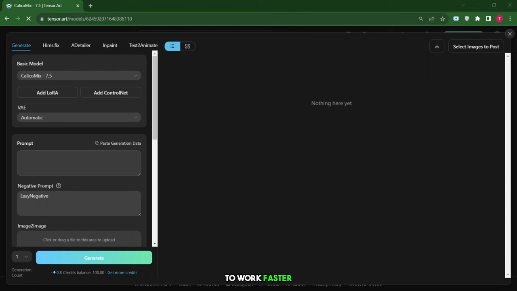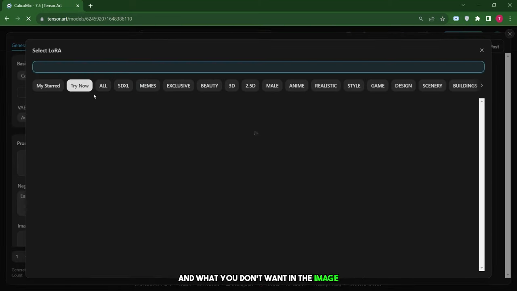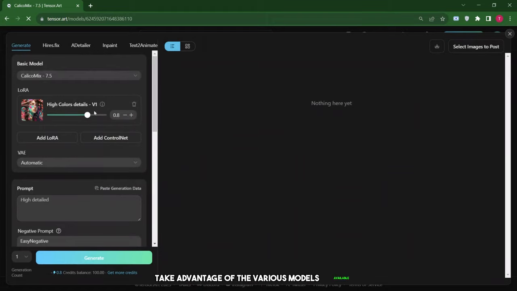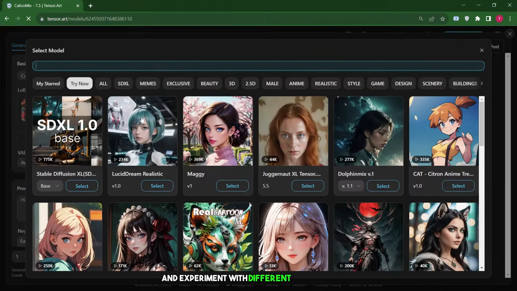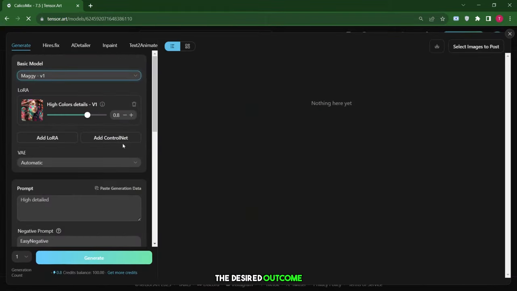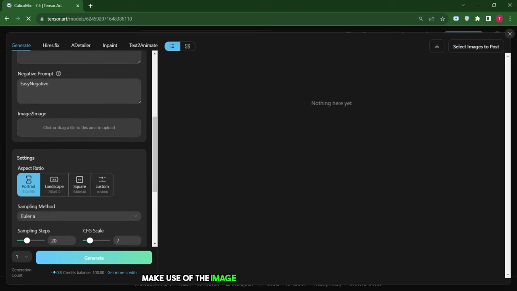To work faster, try to plan your image prompts carefully. Clearly outline what you want to see and what you don't want in the image. Take advantage of the various models available and experiment with different settings to get the desired outcome. Additionally, make use of the image-to-image feature for reference if needed.